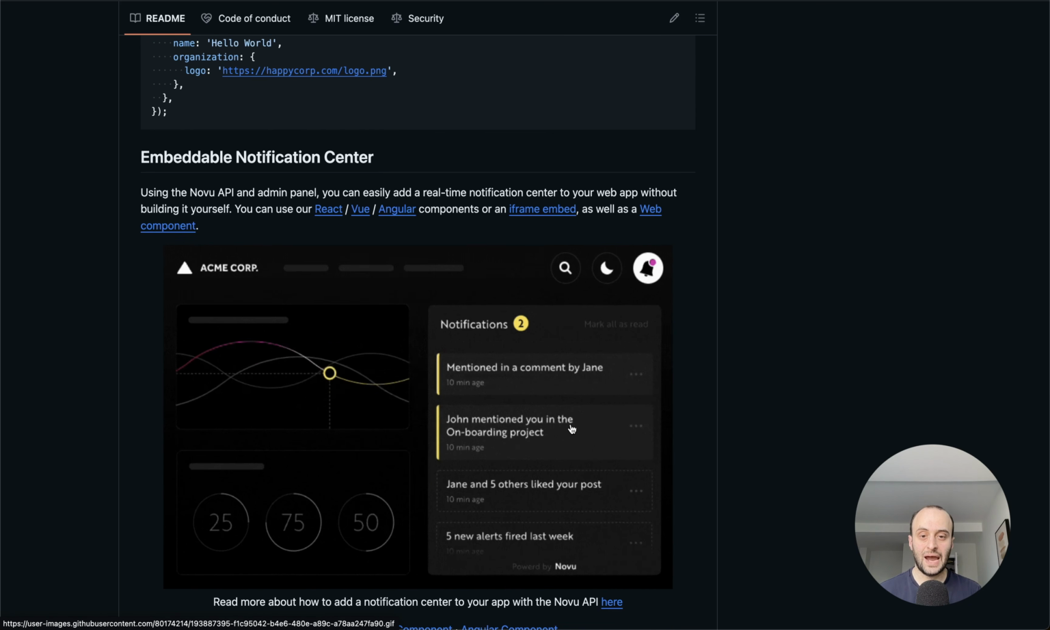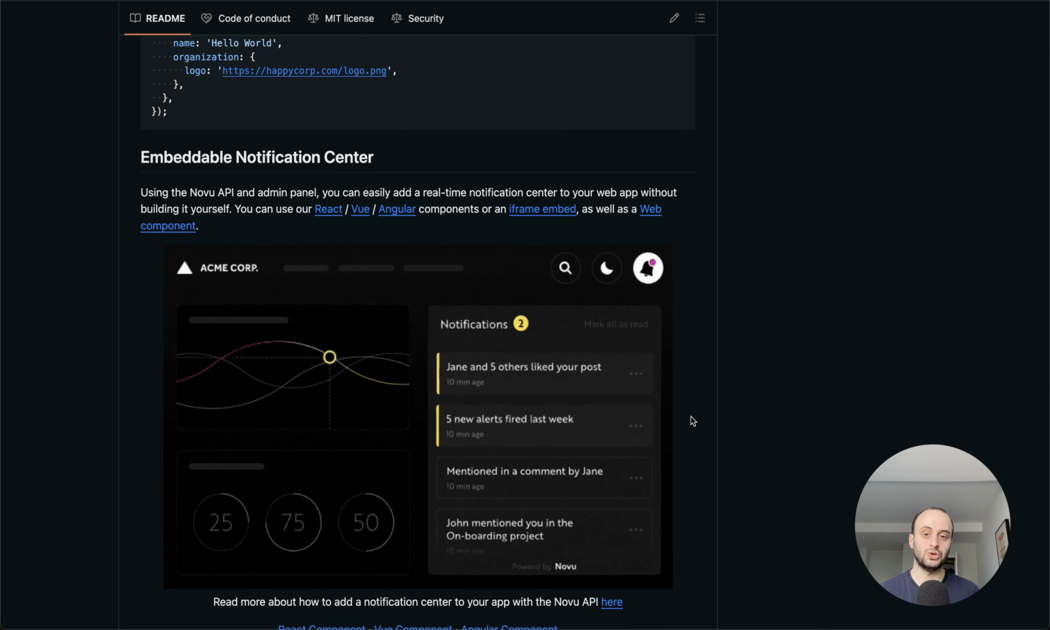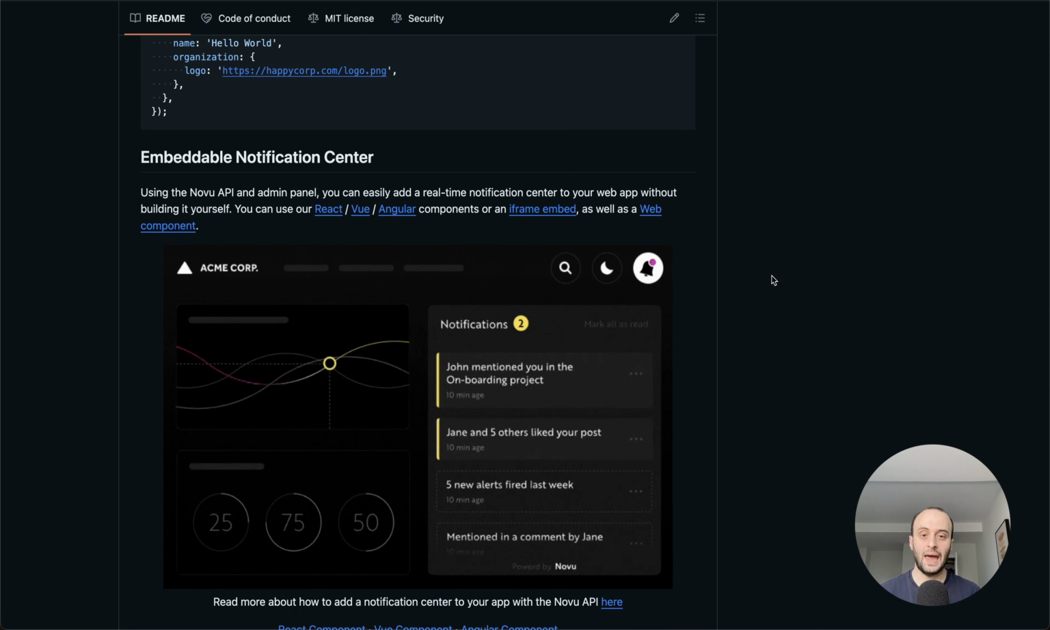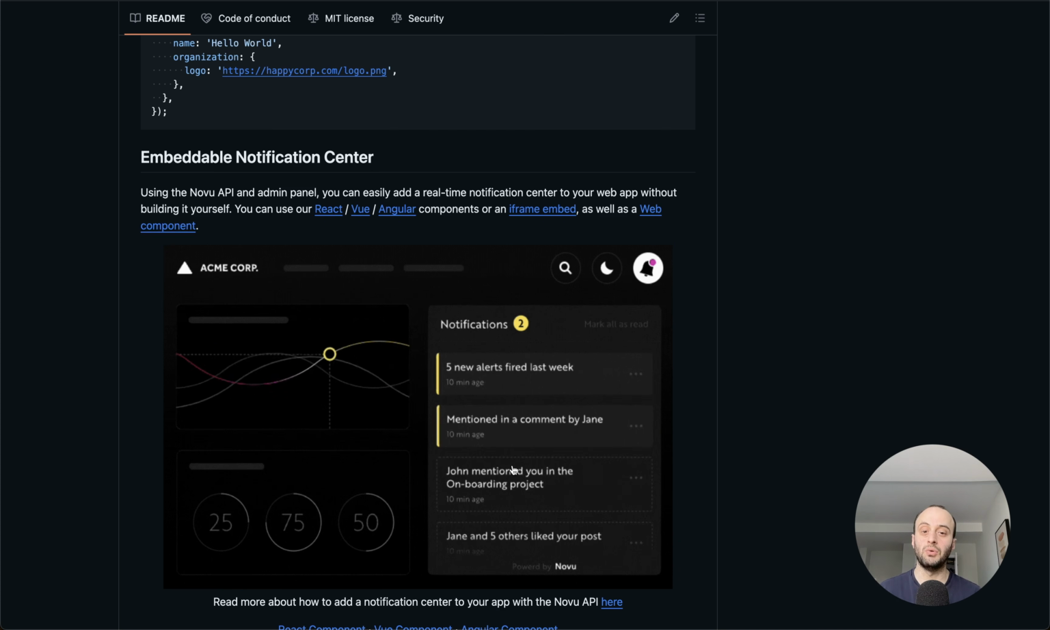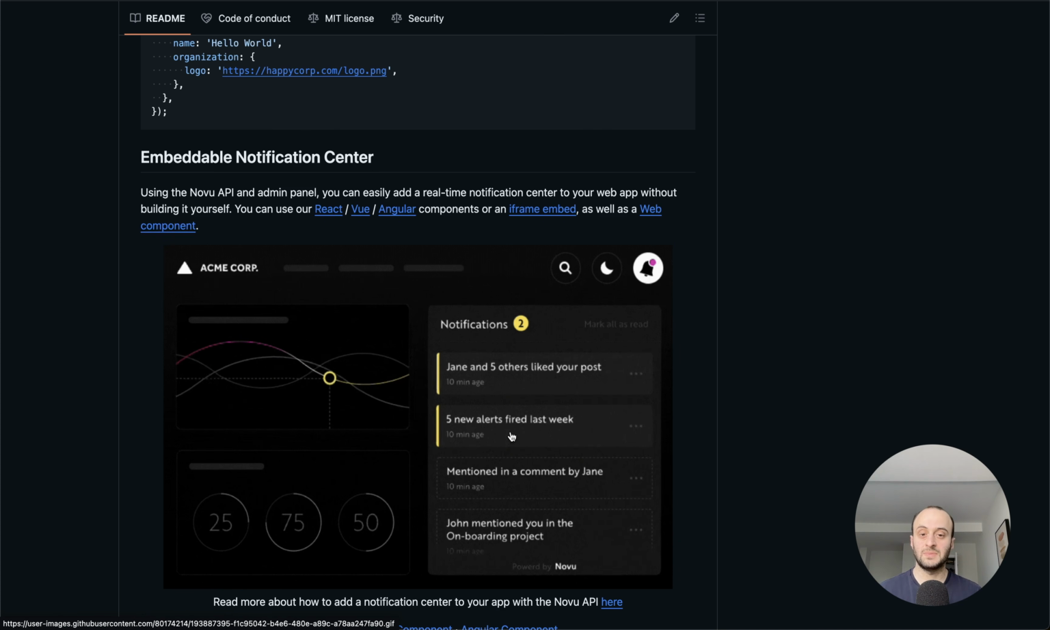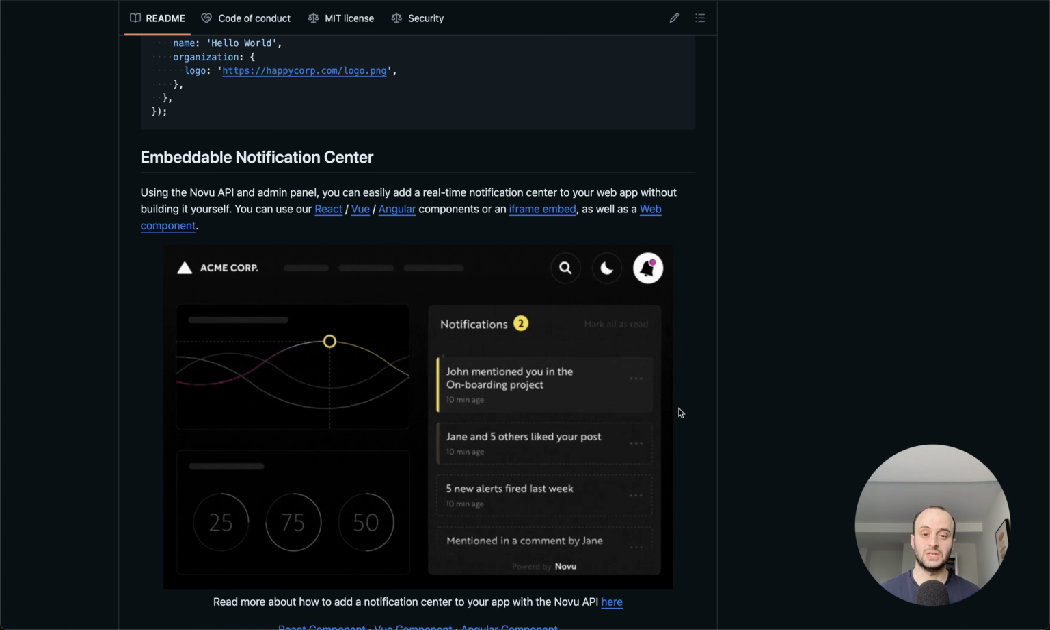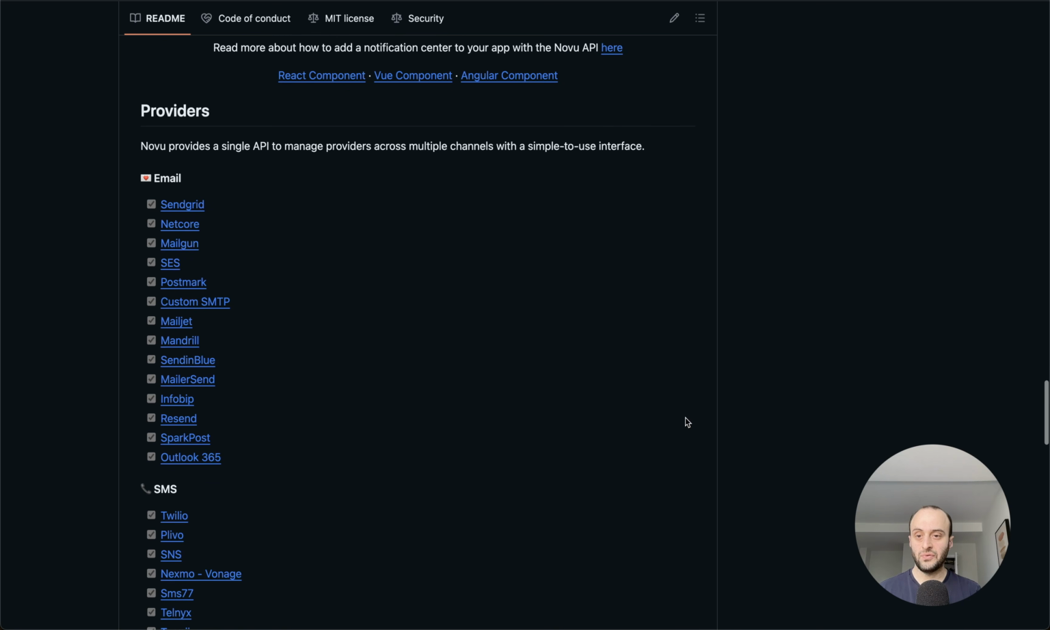And once you've done that, you can display the notification in the UI. So they provide React packages to show this notification UI. They also provide packages for Vue and Angular. And you don't need to use their packages. The UI, you can build yourself, but this makes it even simpler to drop notifications immediately into your app.